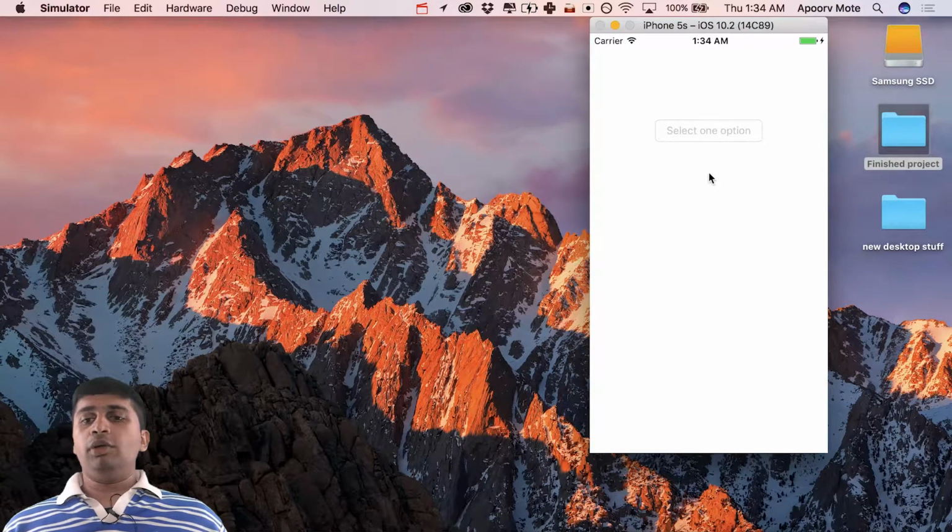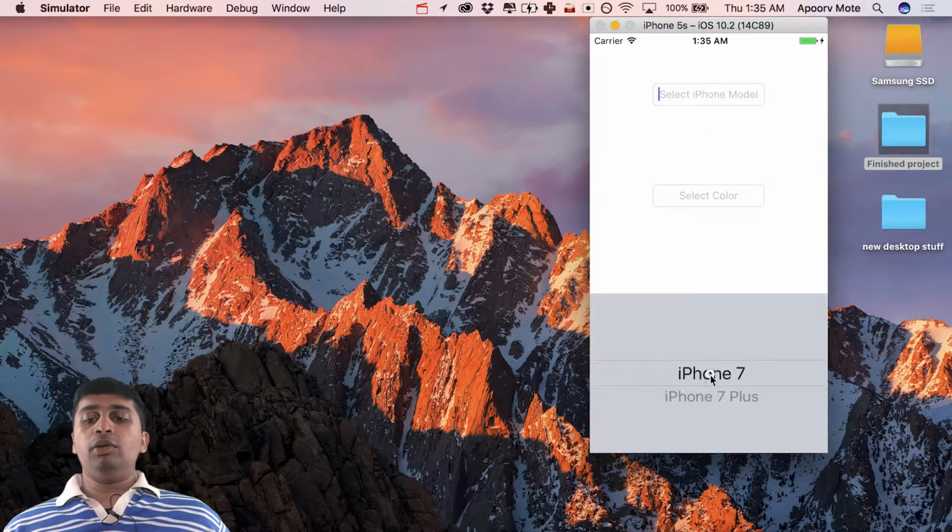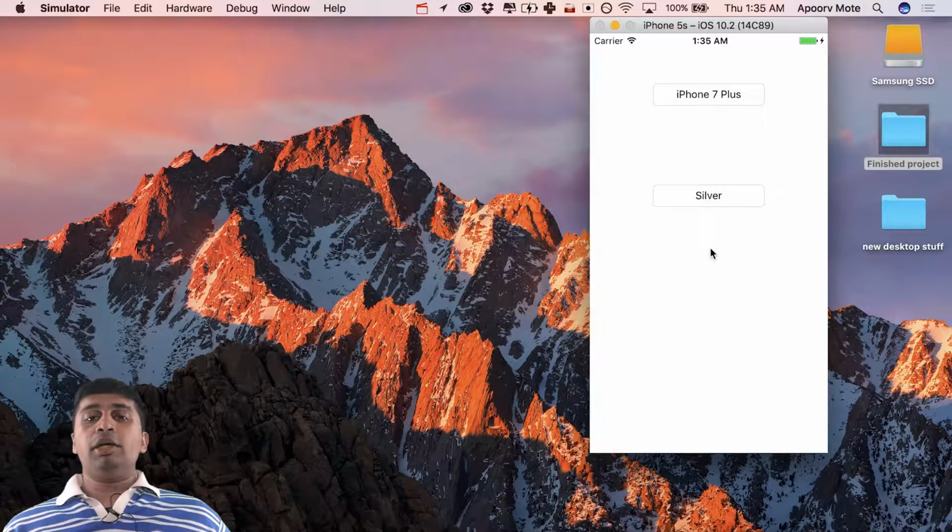So in this video, we're going to learn how to add PickerView as an input view to the text field. The challenge for this video is to add multiple text fields, and each text field will have their own separate PickerView in a single view controller.